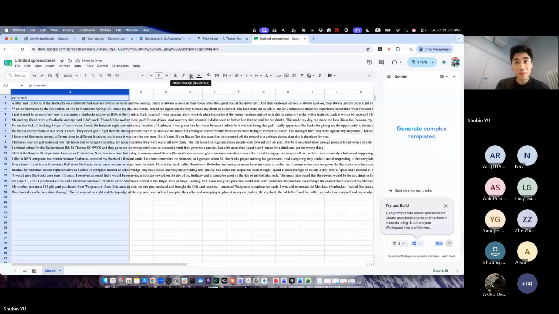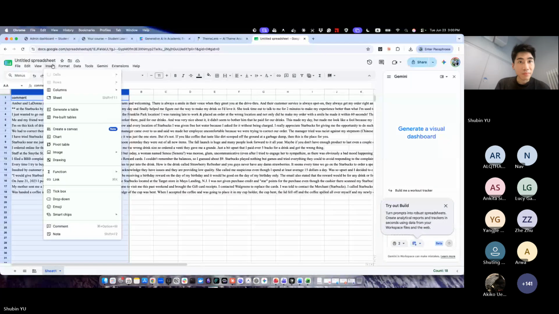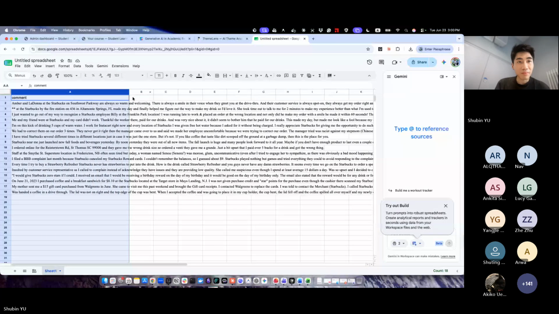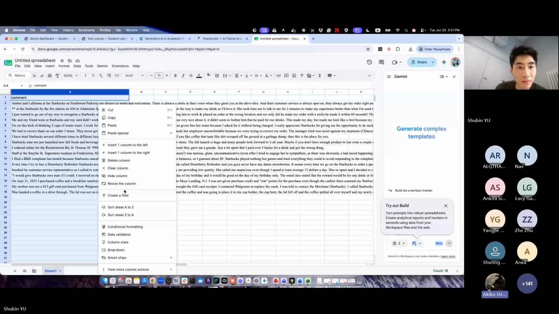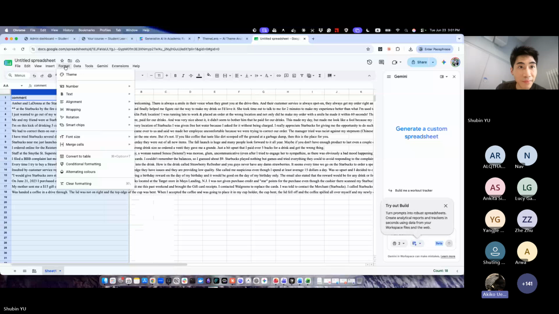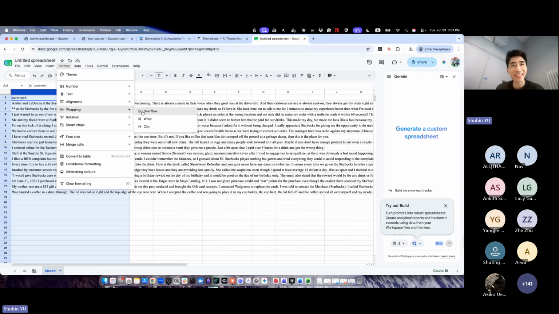How can I wrap it? If you go to Format on the top, there is wrapping. Format, yes, and then wrapping. Wrap. Okay, great. Thank you.